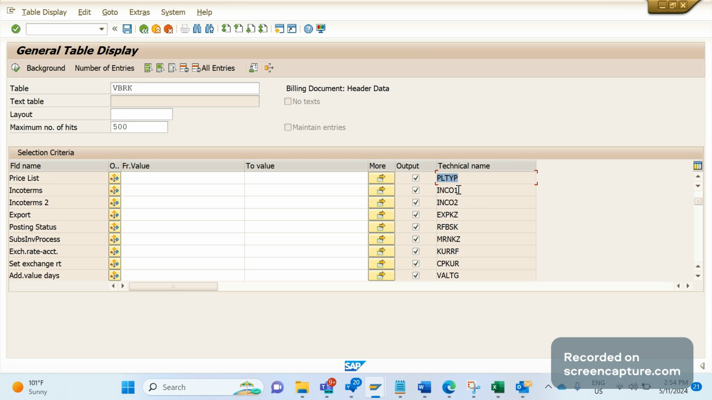And INCO1 means Incoterms, INCO2 means Incoterms 2, right? And for export, if the transaction is relevant for export sales, then here we can see some value getting updated, that is EXPKZ. This is a field, remember this.